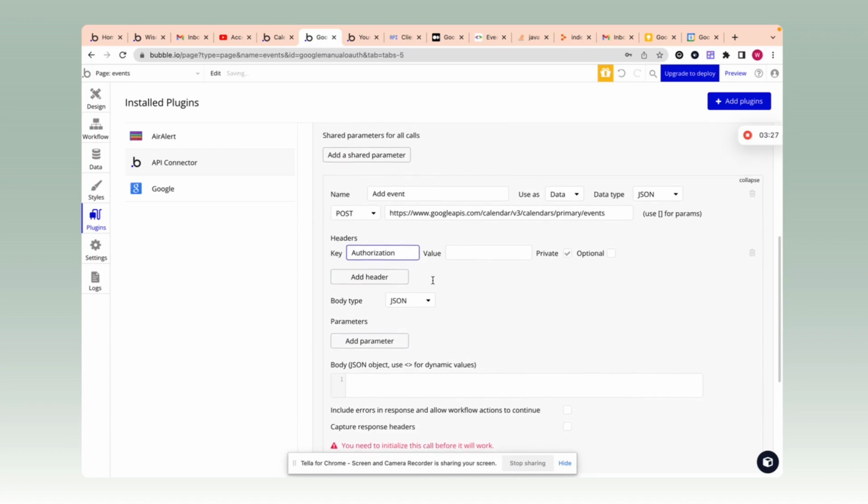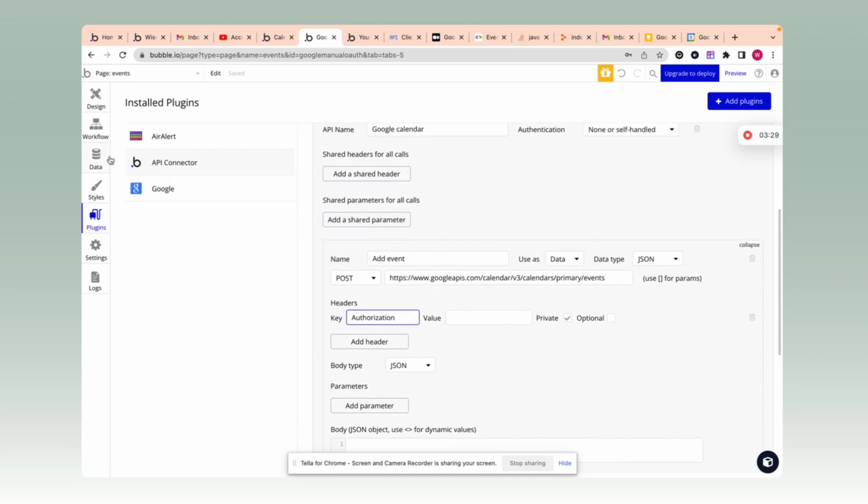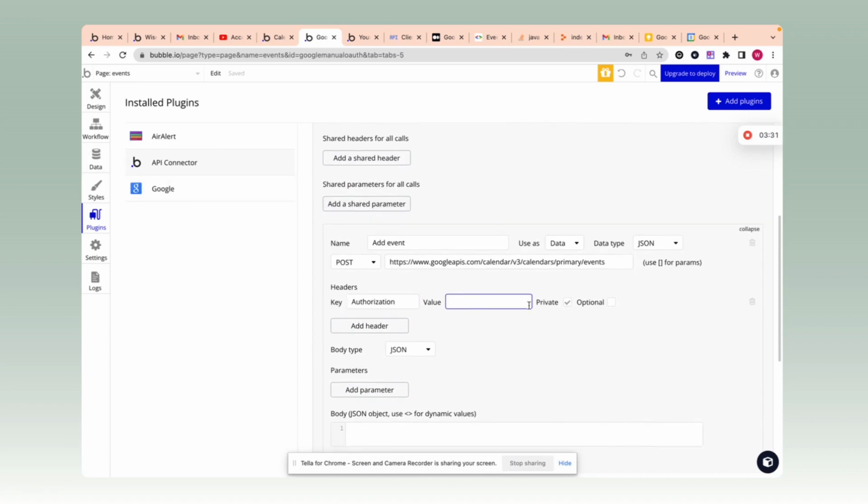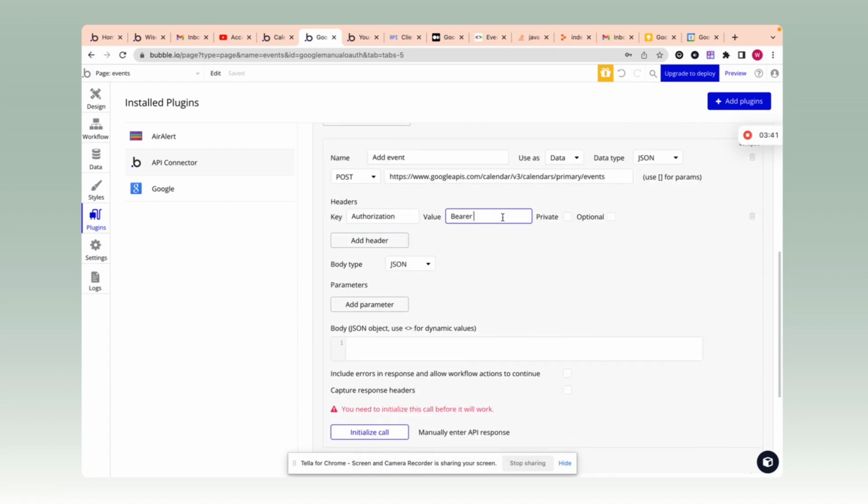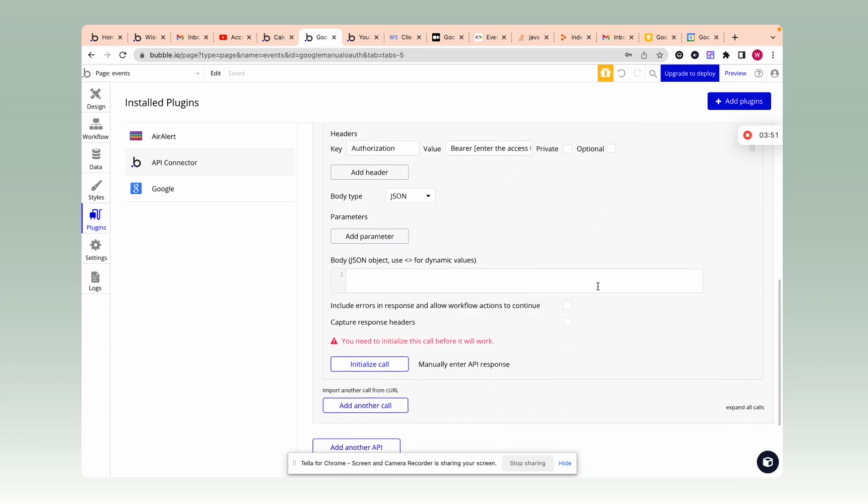This is where we're going to get that access token that we saved on the user. This is where it comes into play. We're going to add bearer and then just make this unprivate. And over here, we're going to enter the access token, the user's access token. And this will actually give us access to this user's Google Calendar.